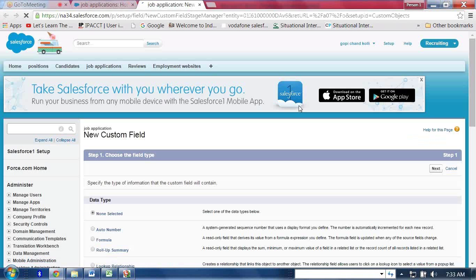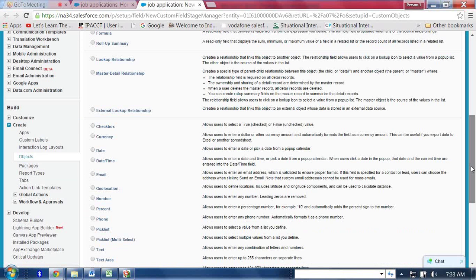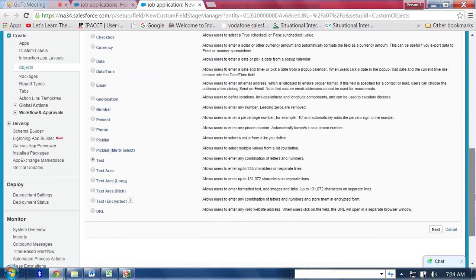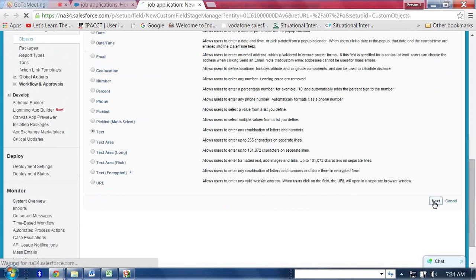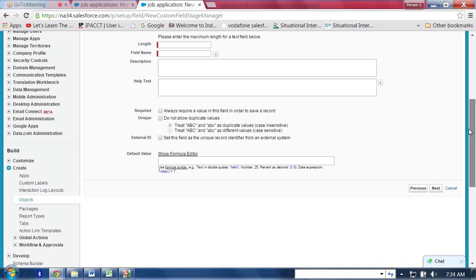If you go to create a new field, while creating a field in Salesforce, you have one option there. That is external ID. Set this field as the unique record identifier from an external system. So you can create an external ID field in Salesforce when you will be migrating your data from any other CRM into Salesforce.